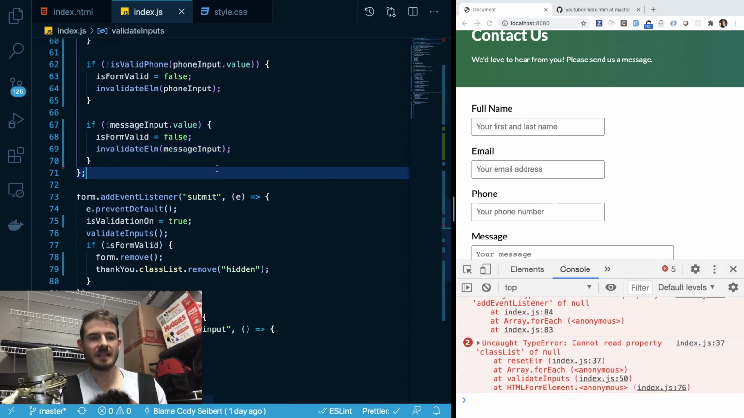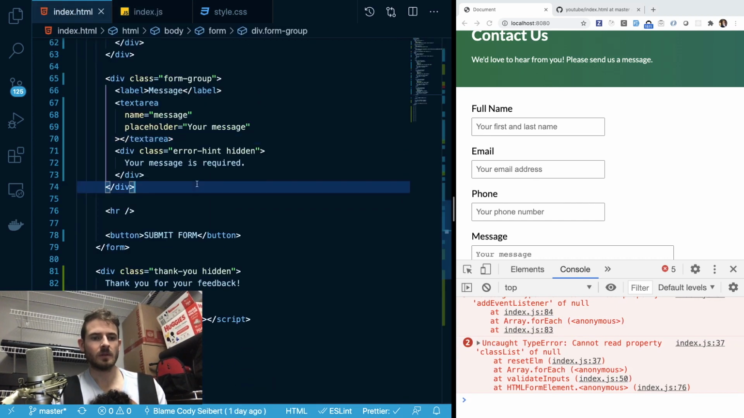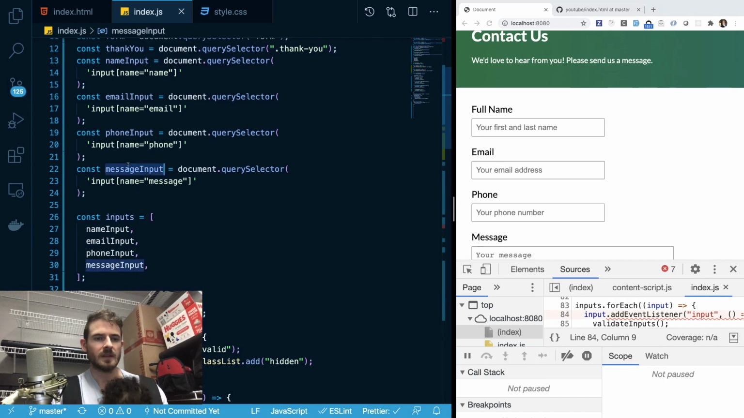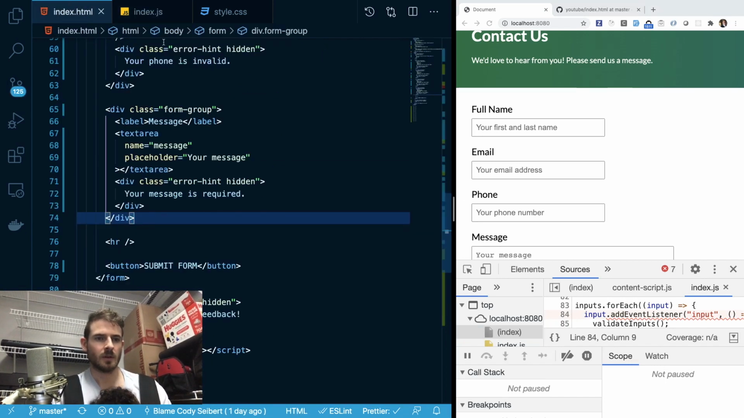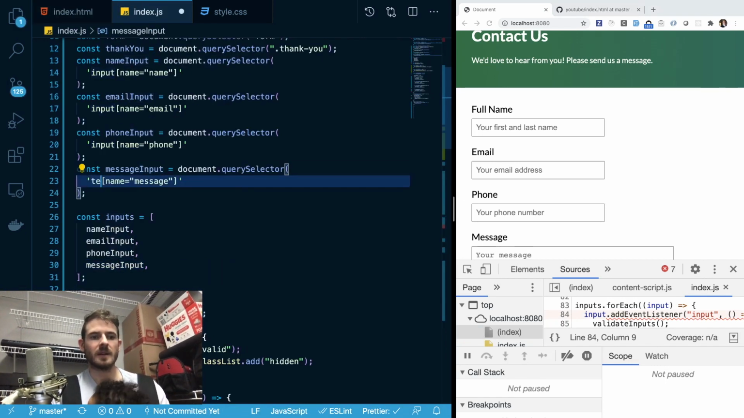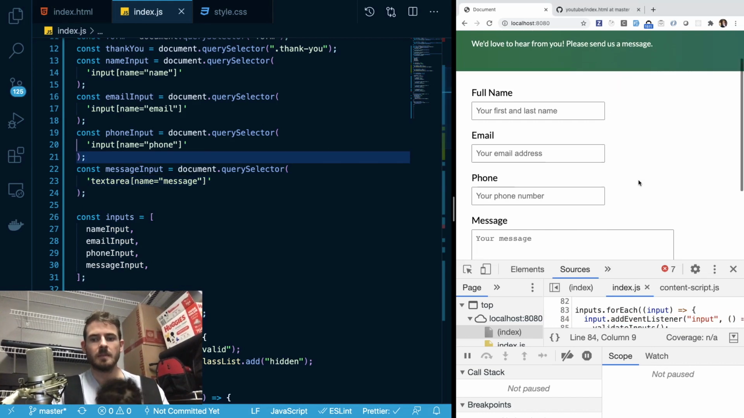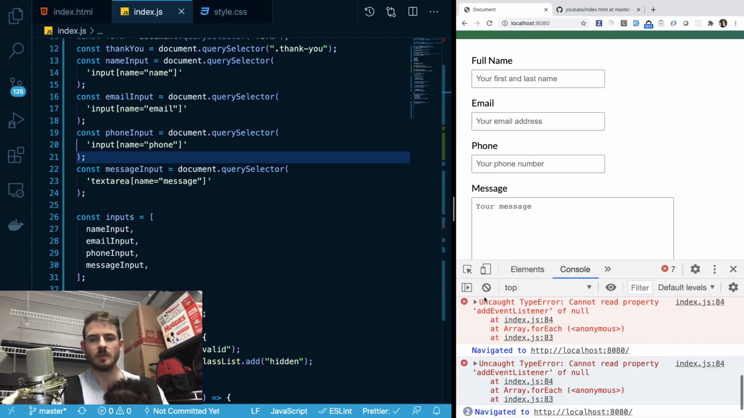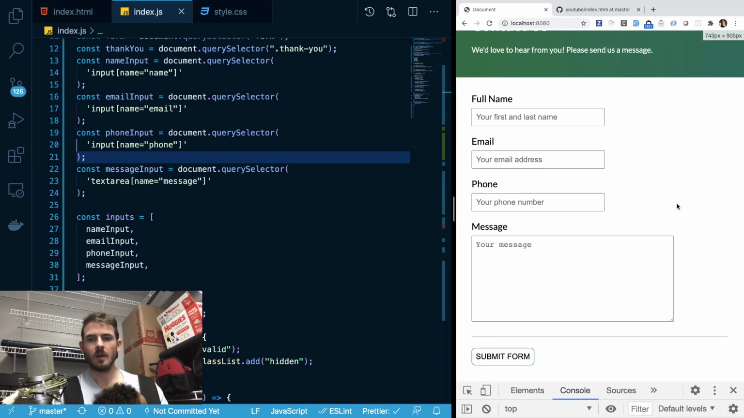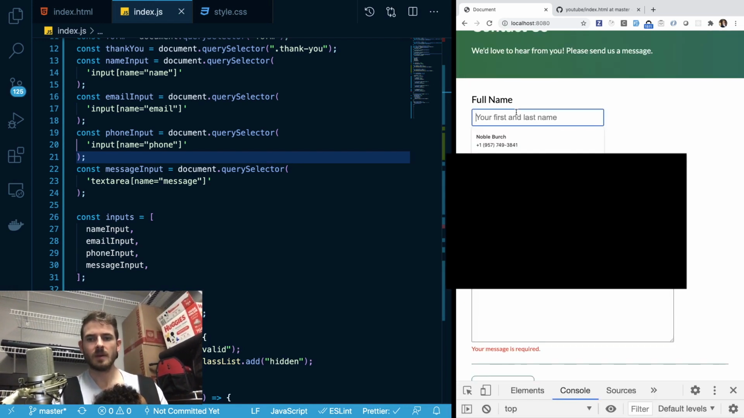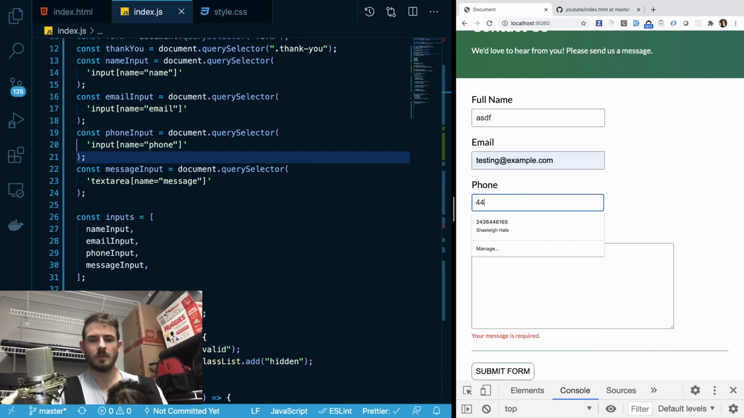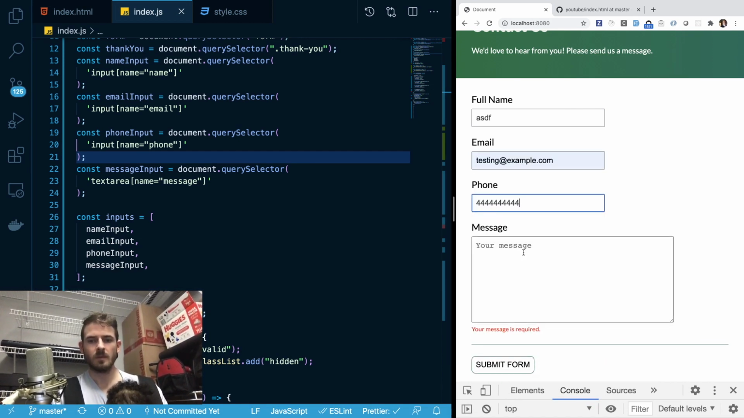I think I have an error over here, so let's check this out. Cannot read property classList of null. I think it's failing to get this message input. Oh, because I'm querying for input instead of text area. Let's do that. And I will go to my console and clear that out. All right, so let's submit the form. And now when I type stuff in, do my email, we could do a phone. And then finally a message.